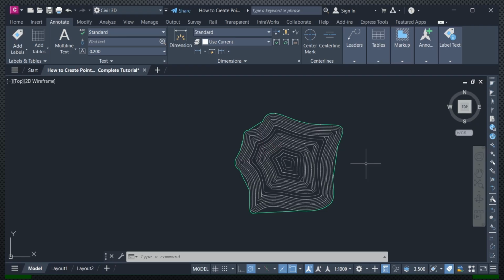How to create point groups and apply point styles in Civil 3D complete tutorial.